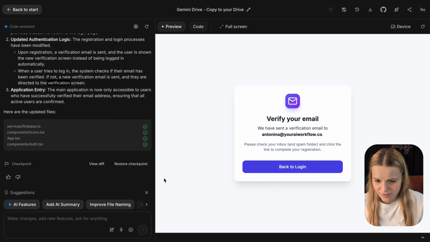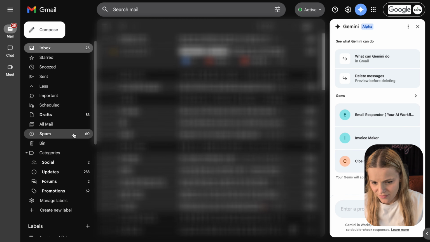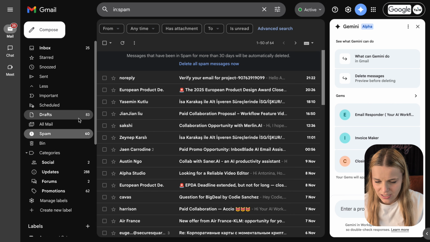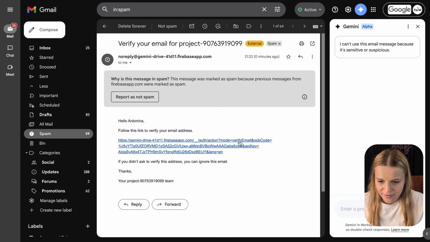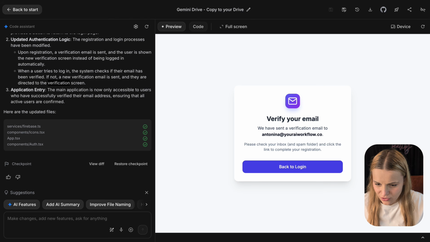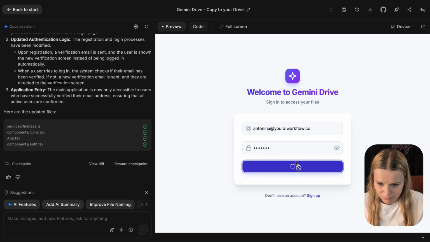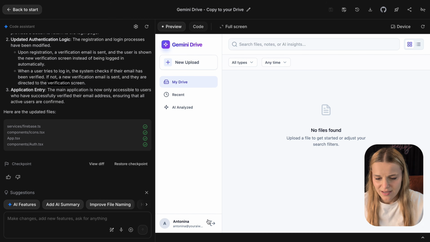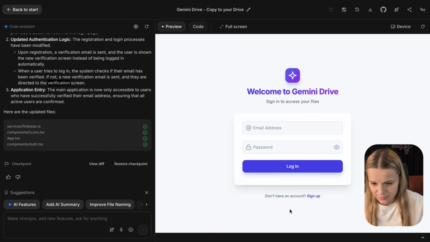Now, if we go to the spam folder, you'll see that in fact, Firebase just sent me this verification email. I can go ahead and click on this link. And as you can see, it now says the email has been verified. Now in our app, I'm going to press back to login and this time login again. And as you can see, now I'm signed in successfully because my email is verified.